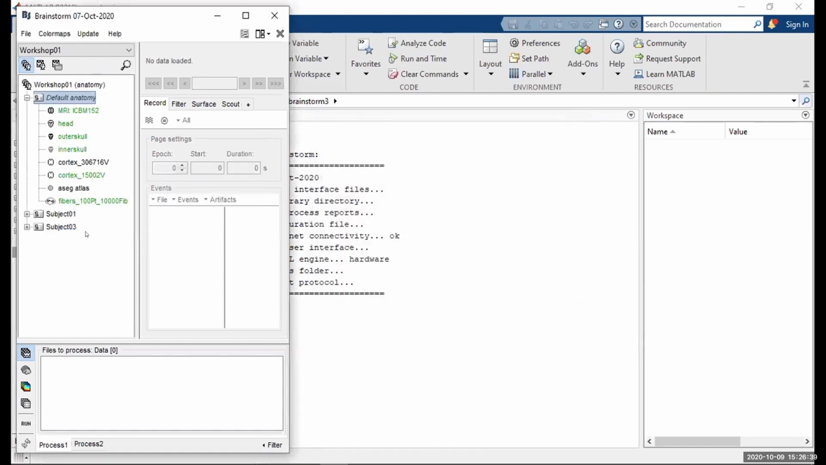Click Save. And you see that already Brainstorm opened up this special subject here called default anatomy. And it's telling me, okay, since you selected to use the default anatomy, here's the default anatomy that we've selected for you.